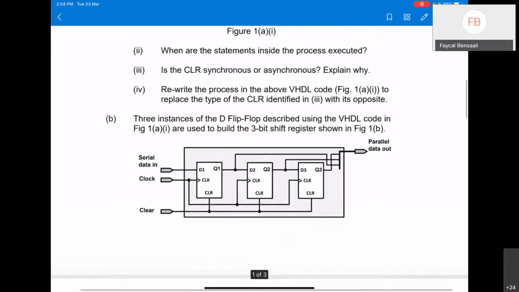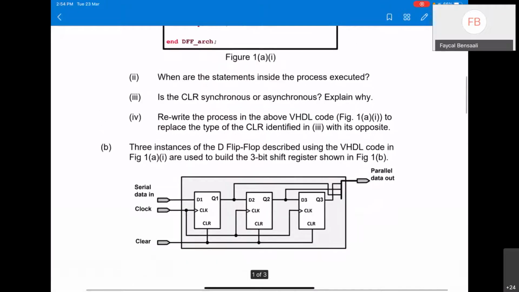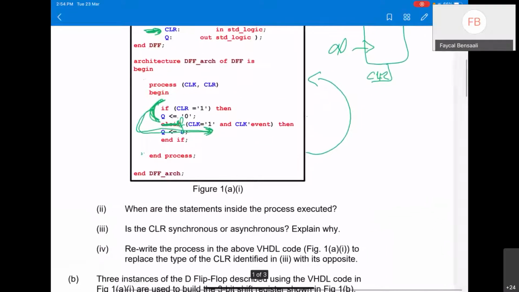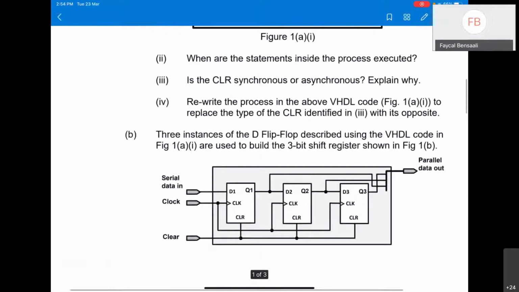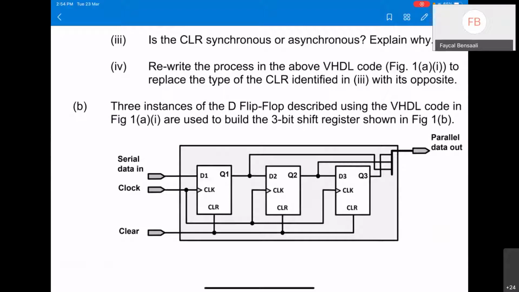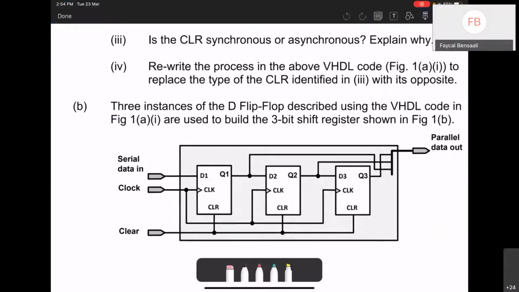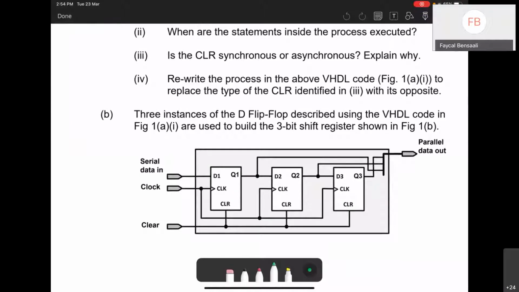We have 3 instances of the D flip-flop described using the VHDL code in this figure here. So we have 3 instances of this used in this circuit. We have D, we have clock, we have Q, and we have clear. Right? So we use them in this circuit, and this is a 3-bit shift register.